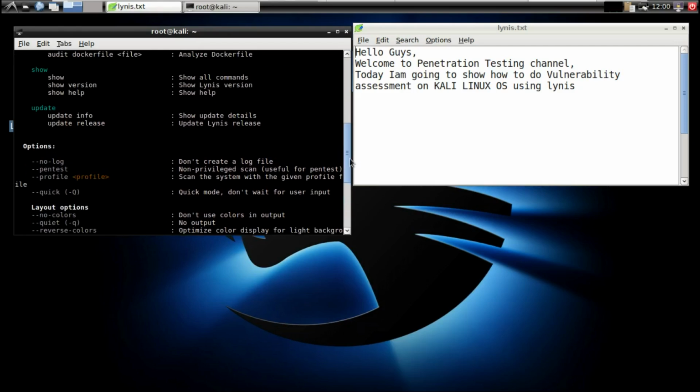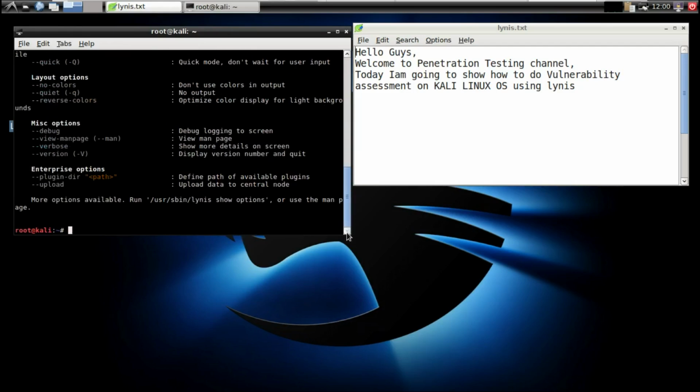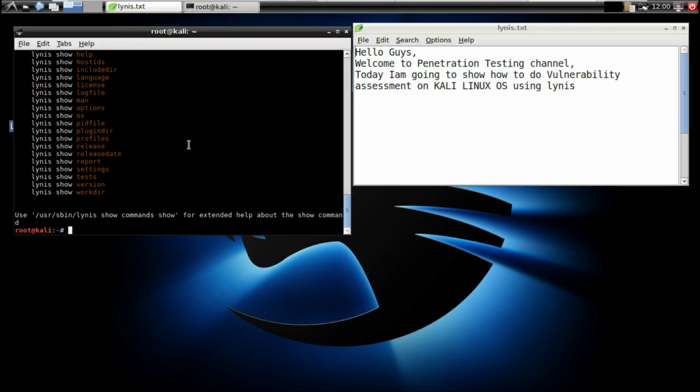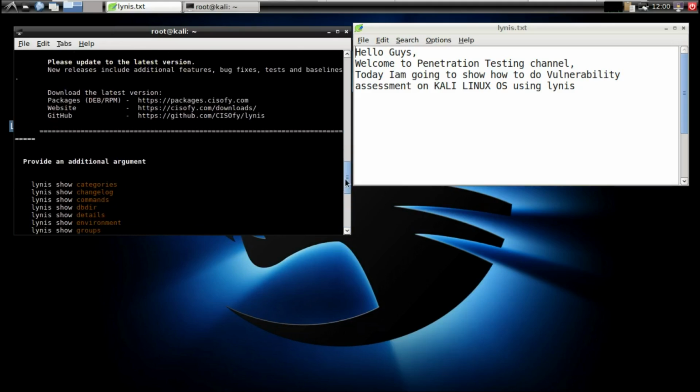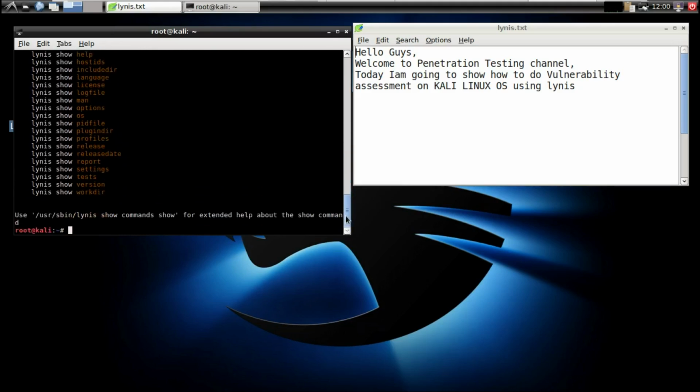We have plenty of options and commands. First we have to go with the show option, lynis show, to know which options are available in the Lynis tool to do a security audit on machines. So these many options will be there in Lynis. We can go with the different options: lynis show commands, show options, and show tests related to that.